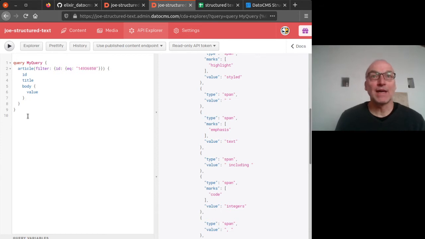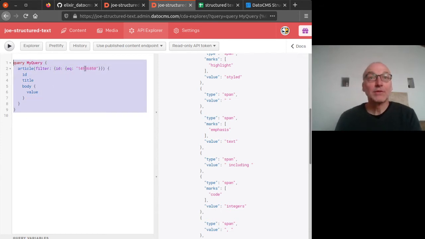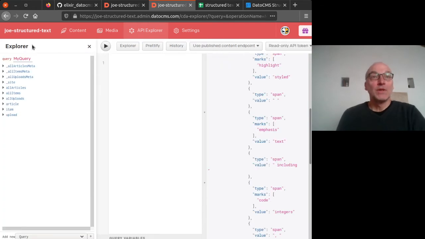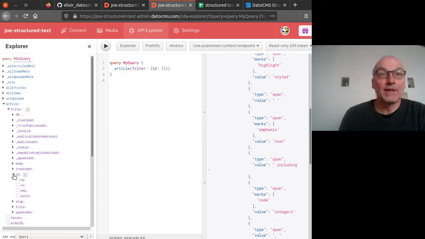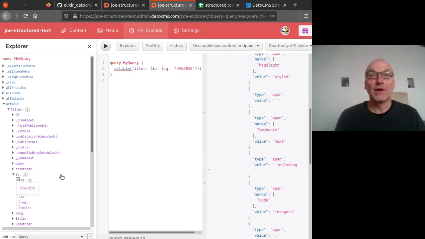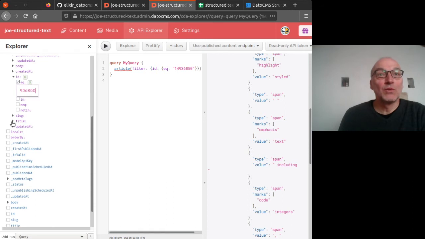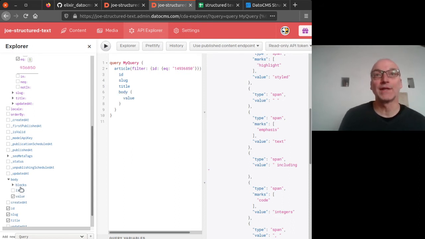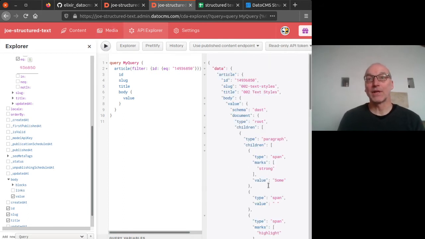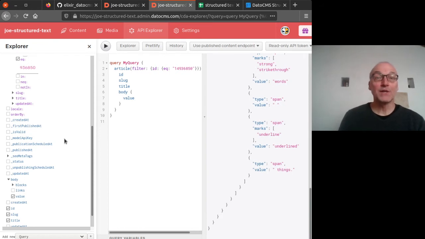Let's go right back and see how you actually create these. So let's save the ID and then get rid of this and start from scratch. And we can use the Explorer. So what we do is we want an article and we want to filter by ID, where it is equal to our number, and we want to grab the ID. Let's grab the slug as well, and the title. We weren't grabbing the slug earlier. And for the body, I want to grab the value. You can see there's some other stuff available here, and we'll be looking at that later. And if everything is done correctly, there we go, and so we've got the same result. So that, using the Explorer, we can quite easily put together our queries here.